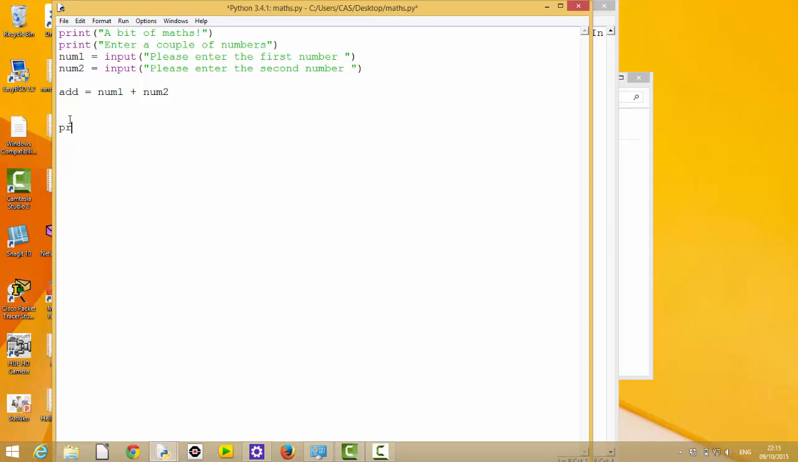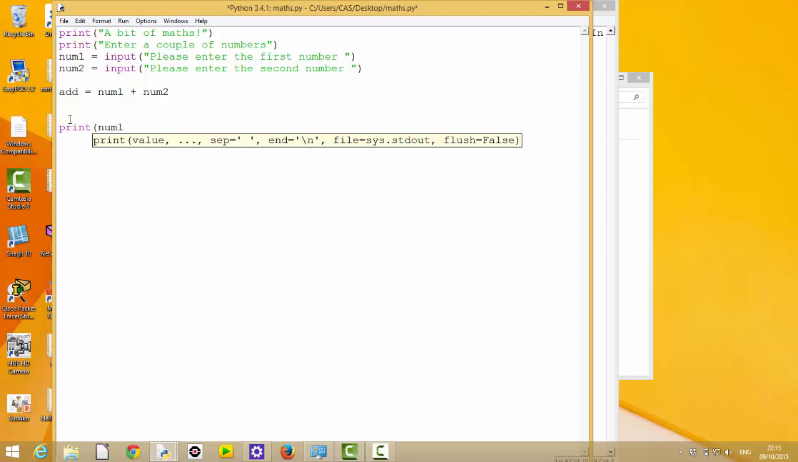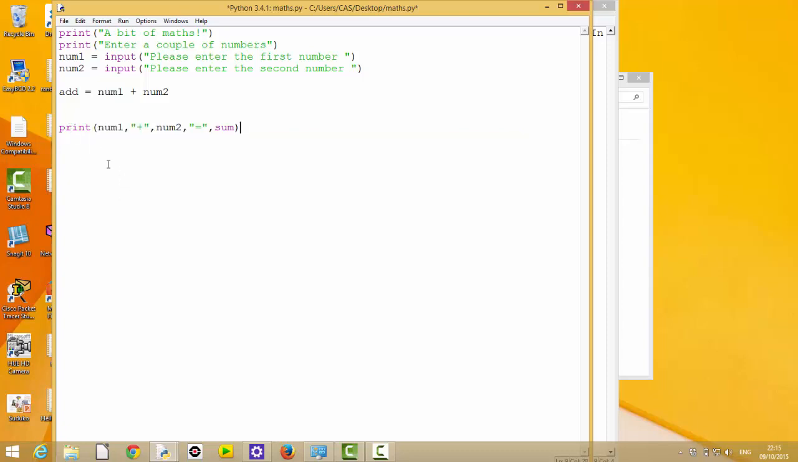So what I need to do is print. I need to tell it the result of my sum, so I need to print the variable num1, and then I want to print the plus sign, and then the variable num2, and then I want to print an equal sign, and then I want to print the result of that, which is obviously the variable sum. Okay, so print one variable, then a string with a plus in, then another variable, and a string with an equals in, and another variable. Everything's separated by commas. Okay, so that looks good. Let's just run that.